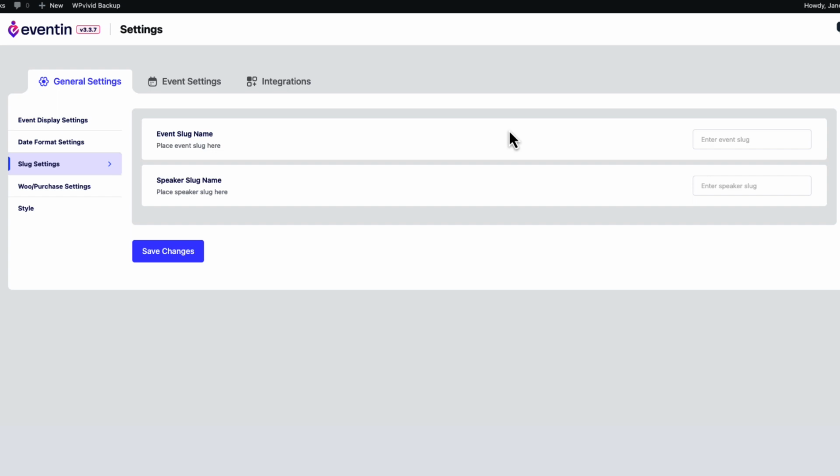Slug settings, event slug name. This means if you would like to override the default slugs, then you can add whatever you would like here. For example, concert for event and band for speaker.